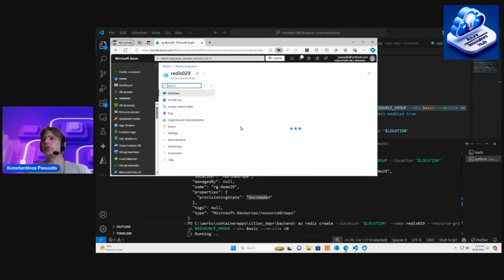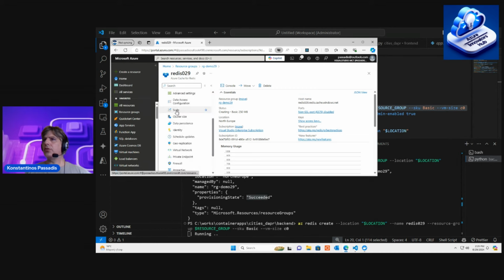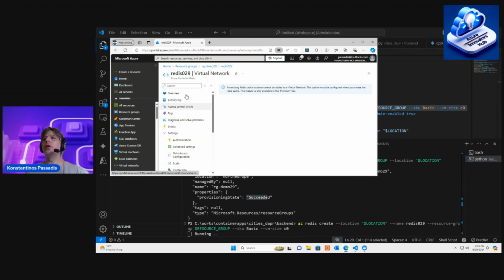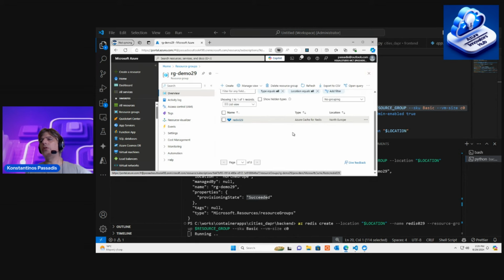Let's have a quick look into the Redis instance. That's it. You can see here we have the name. We are going to export the key, right? We can also have scaling rules, and some private endpoints, of course, on our own virtual network, and access to a console. I'm not going to use anything about it. I'm going to export the key and just use it in our container apps to be able to write the data and the payload for caching.